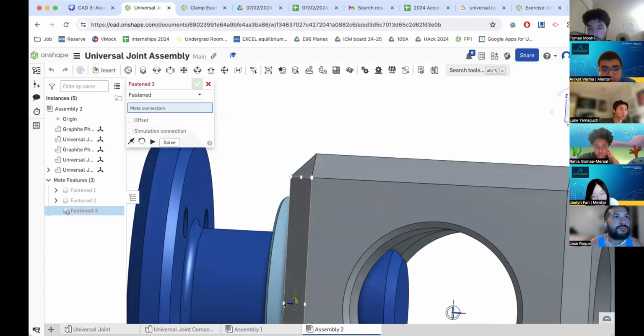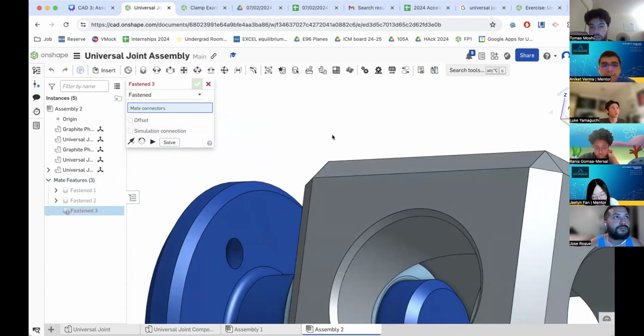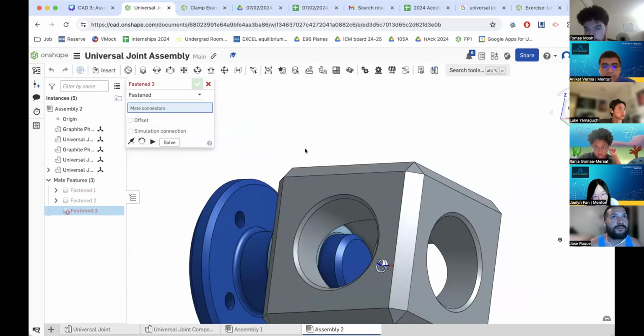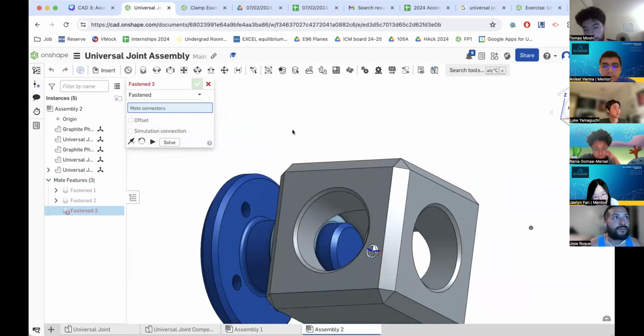Okay, so first connect it to the dark blue and then connect it to the box. Correct. Okay, gotcha. Thank you. No worries.